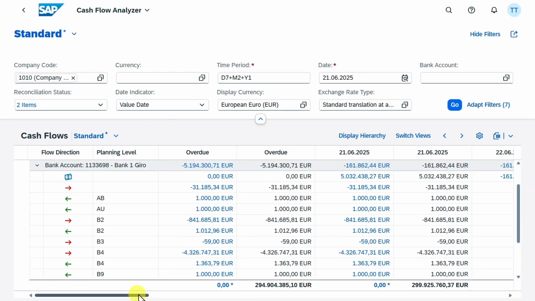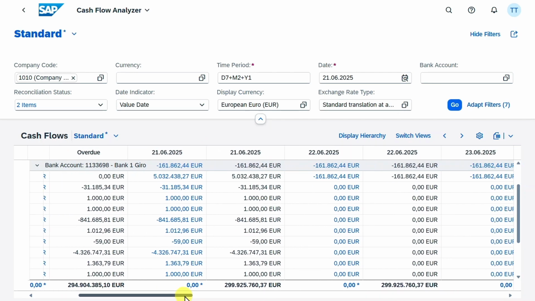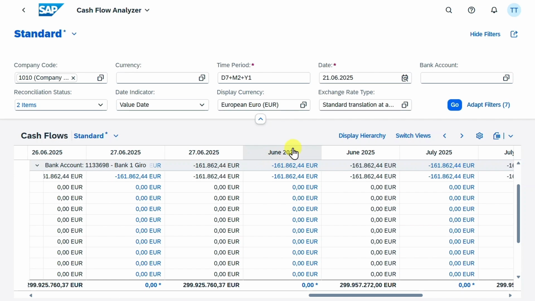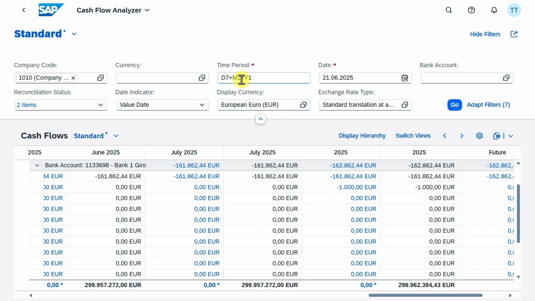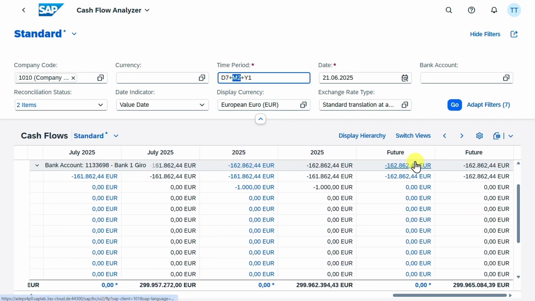Next up, as I told you, the data is being displayed here for the 21st as well as up until the 27th. Also, you can see the data is being forecasted for July already and the data is being forecasted for August. This is because we set here 2 months. And also in the future columns, this means the data is being forecasted for 1 year as well. Okay, so far so good.